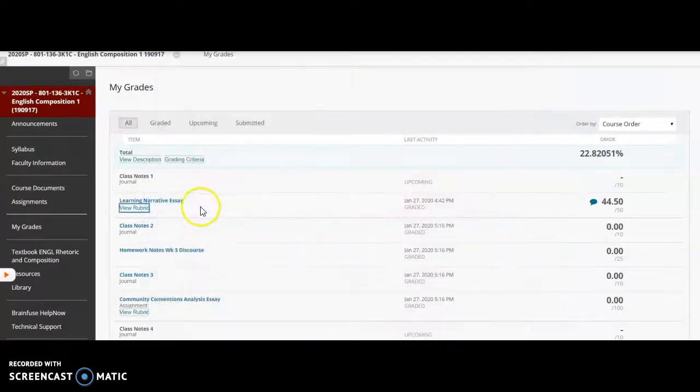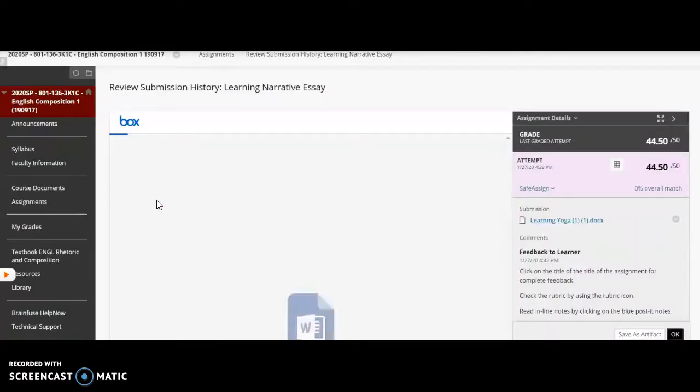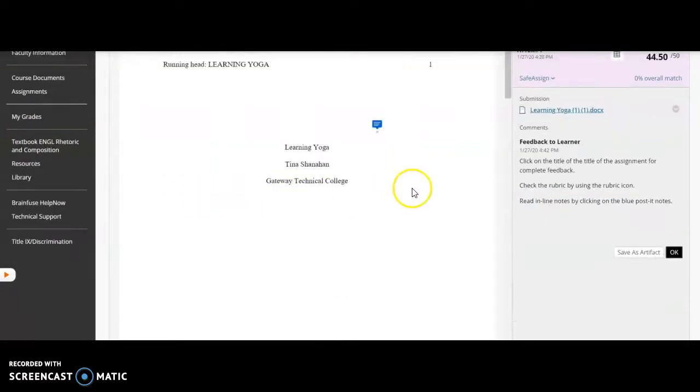But the best way to get all of the feedback in one area is to click on the blue link. That's the title of the assignment. This will open up the preview screen. Here you'll see, again, the general comment. You can see the rubric by clicking this icon.